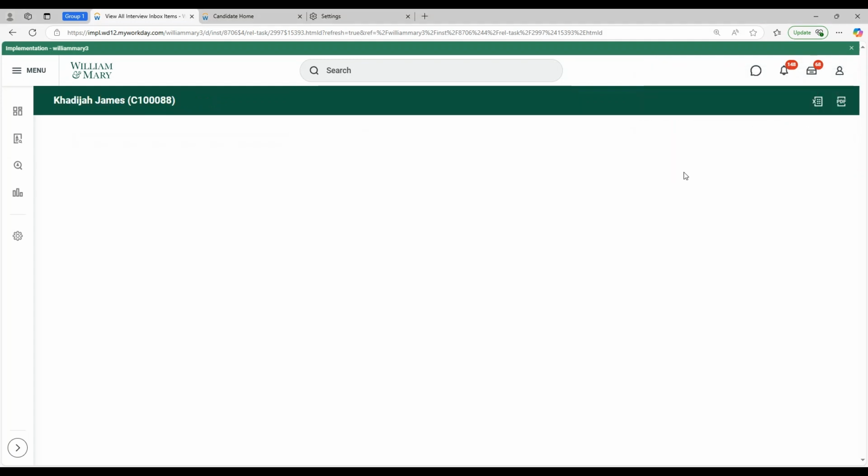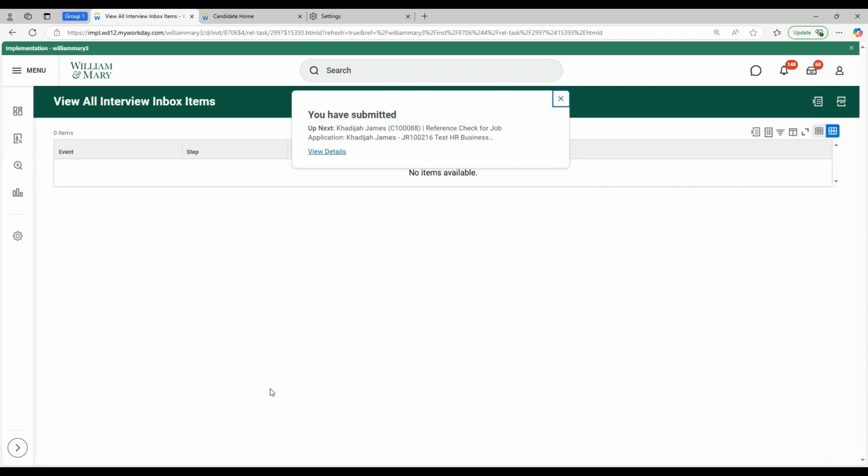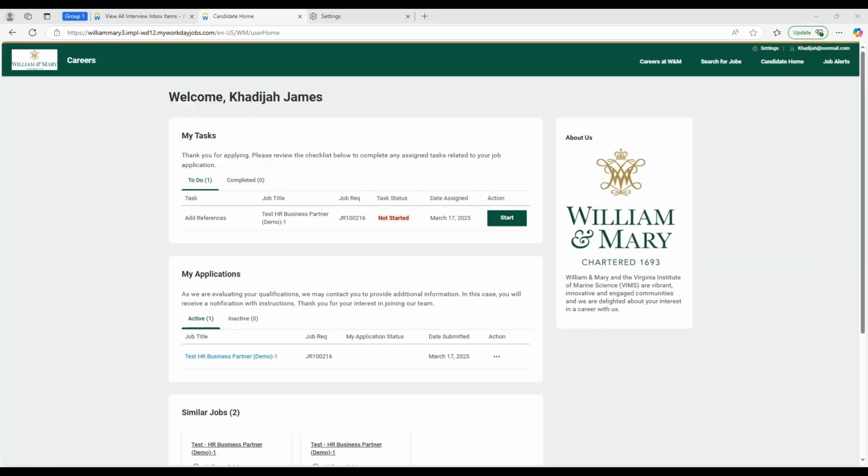So we like Khadijah, and we want to move forward with her. So now we're going to go ahead to reference checks. And it says that the next step is going to be for Khadijah to submit reference check information. We're back in as Khadijah as an applicant, and we see that she has been given a task to add references. And so we'll start that action.